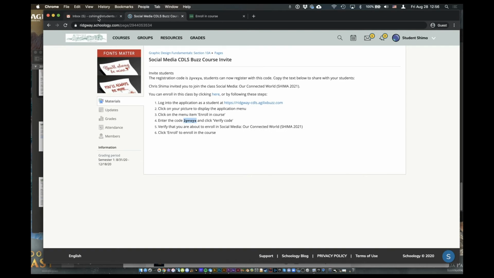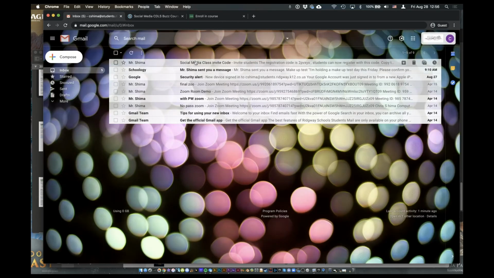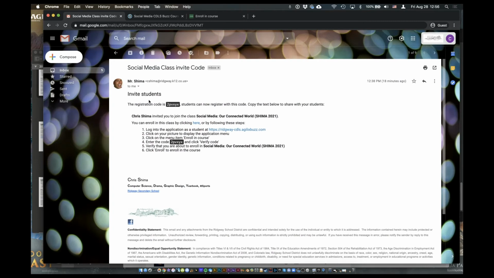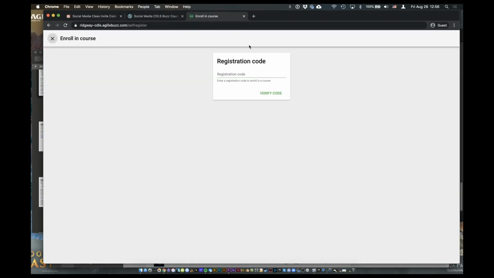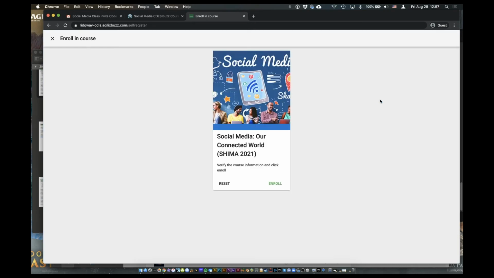You might also get it emailed to you. So if I go to the email here, you'll see that, oh, I got an email from Mr. Shima, and it's the same instructions. Okay, there's that code there again as well. So you want to highlight that code, copy it, Command C if you're on a Mac, Control C if you're on a PC, and then paste it in here, Command V. There we go. And we'll verify that code.